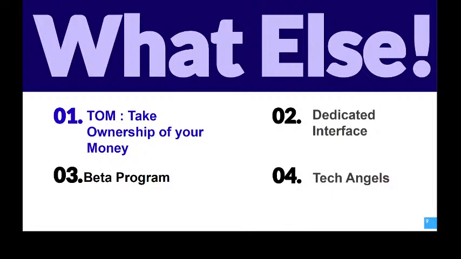We will have a very dedicated interface for the users to see what positions have been taken, and see in real time the assets they own and how much. So a completely, fully transparent interface for the users.